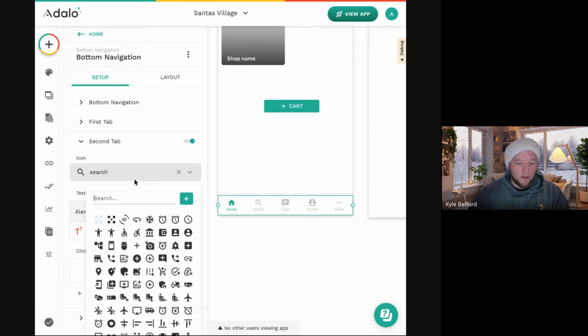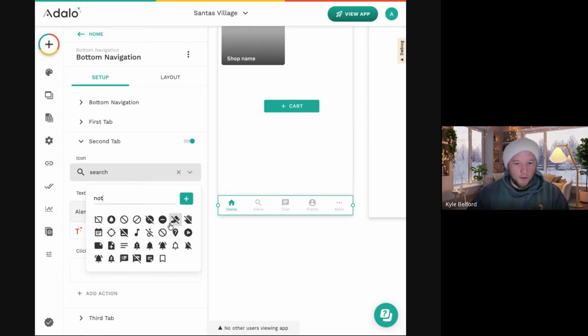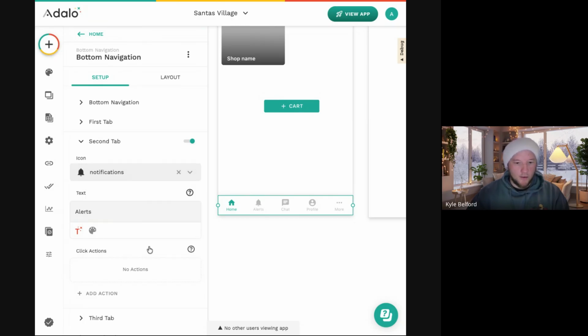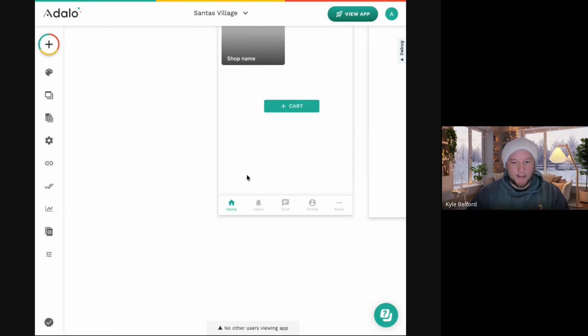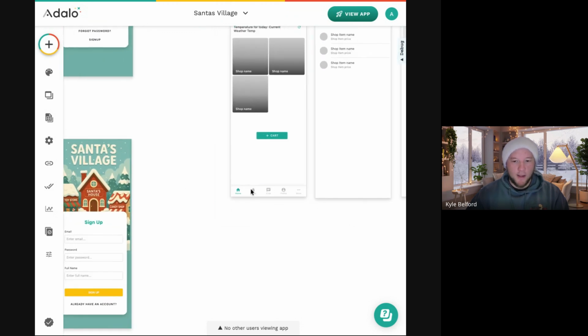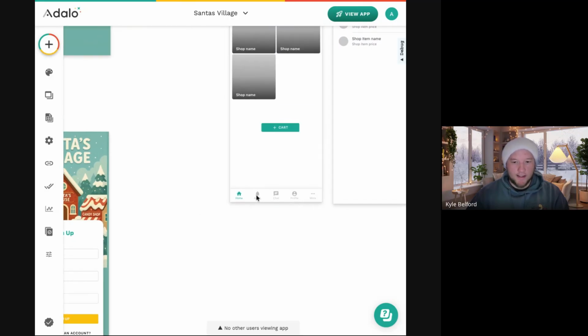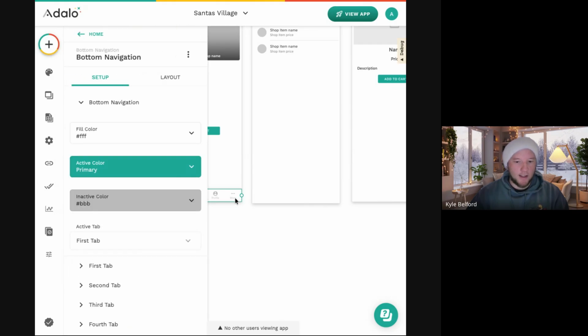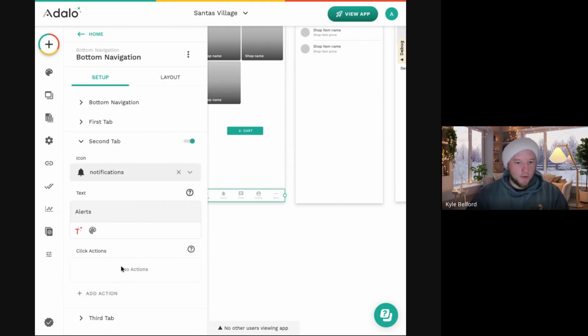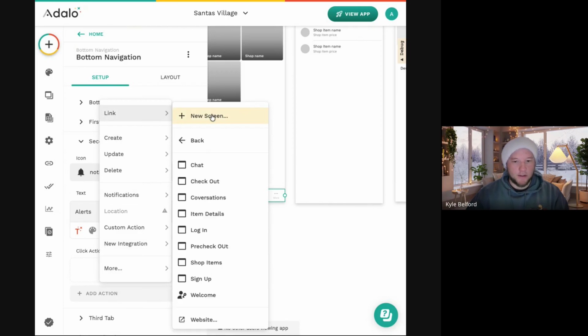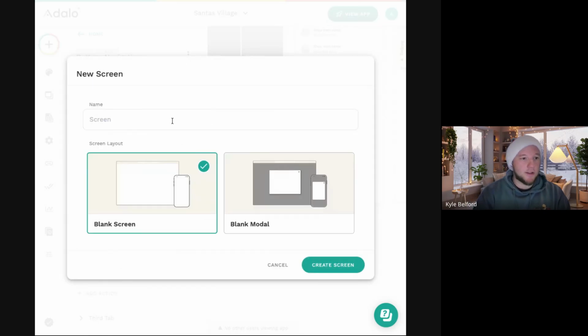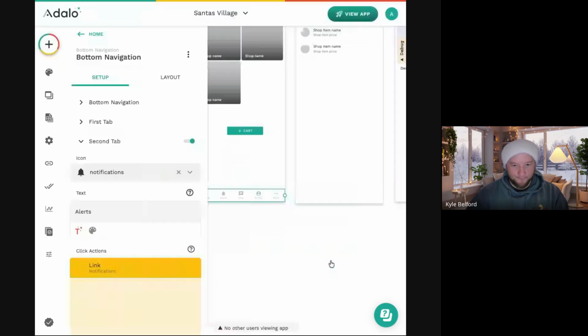You can even go here and look for an icon. We're going to do the notifications icon. And so now anytime someone enters your app, they will be able to see alerts and be able to recognize what that is. So let's build the screen that goes with it. So this is the second tab. Let's go to link, and we're going to link to a new screen. And we're just going to call this screen notifications. All right. So we've created that link.